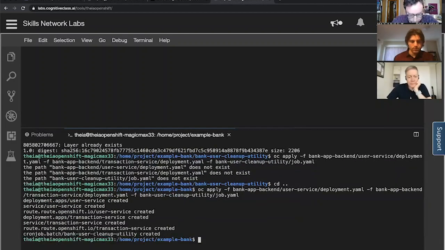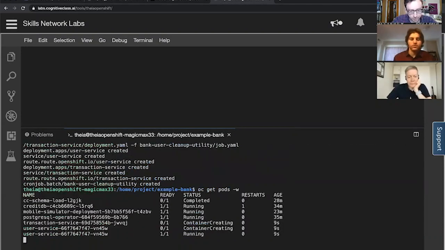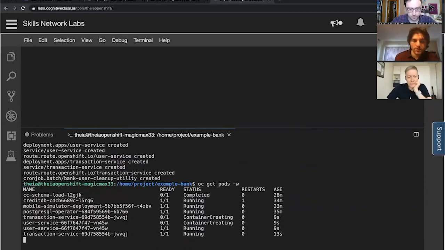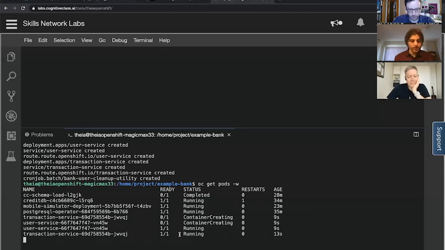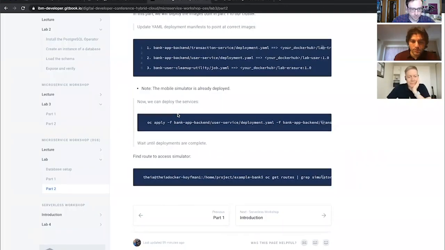So after running this, if you want to do an oc get pods -w, you can watch the images get pulled and the containers get created. And there's also a way to see this in the OpenShift web console, right? Yeah, that's right. It'll update if you go to the topology or workloads view. Here it is. You can see them come up. Looks like they're done. Yep, running. Okay. And I think that was the last deployment step.